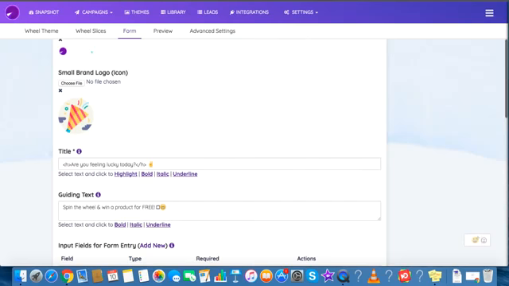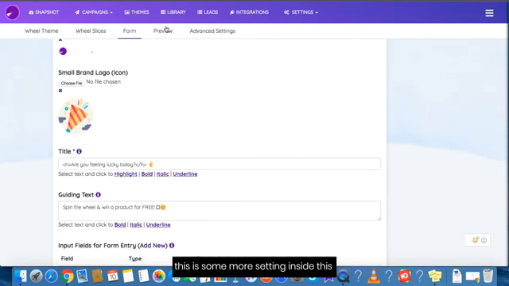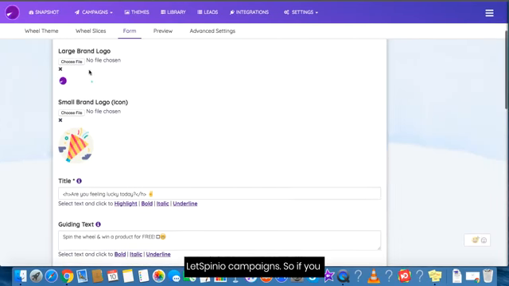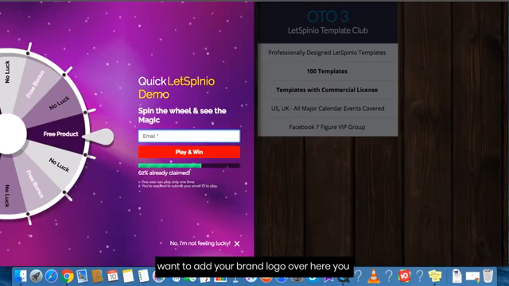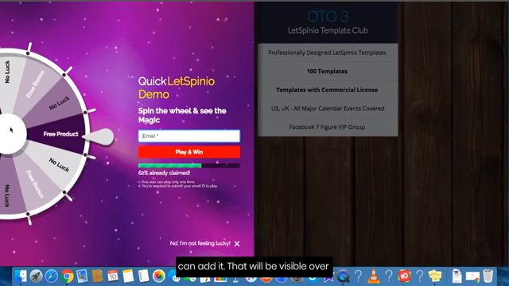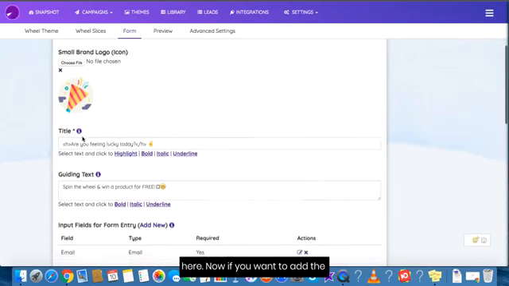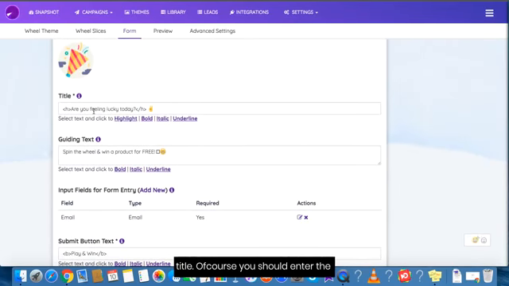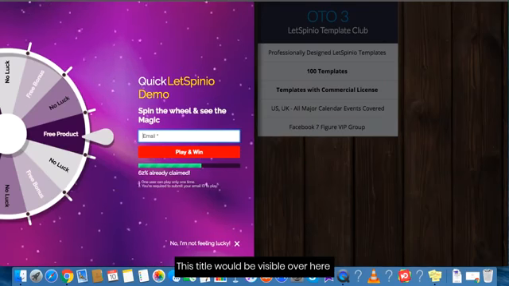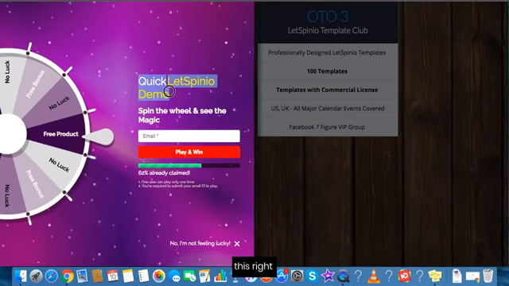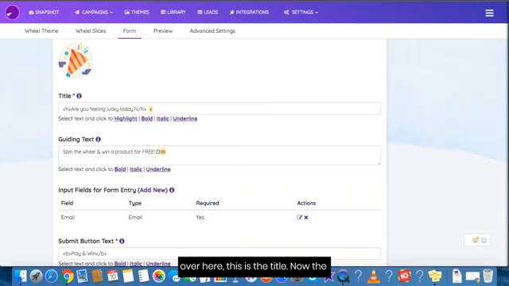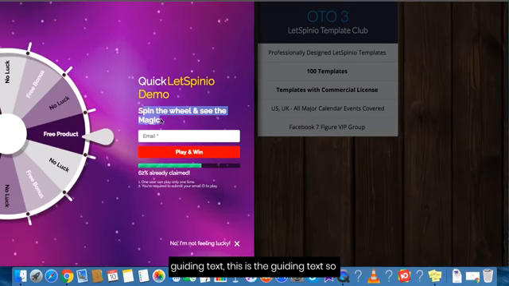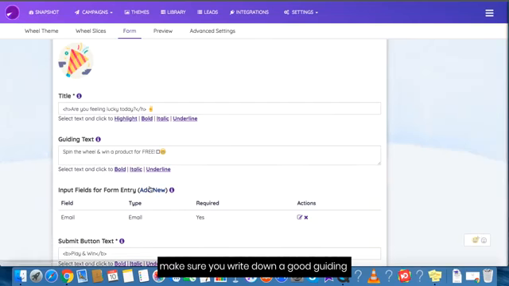Alright, so this is some more settings inside this LetSpinio campaign. If you want to add your brand logo, you can add it, and that will be visible over here. Now if you want to add the title, of course you should enter the title. So this is, are you feeling lucky today? This title would be visible over here, right over here, this is the title. Alright, now the guiding text, this is the guiding text. So make sure you write down a good guiding text.